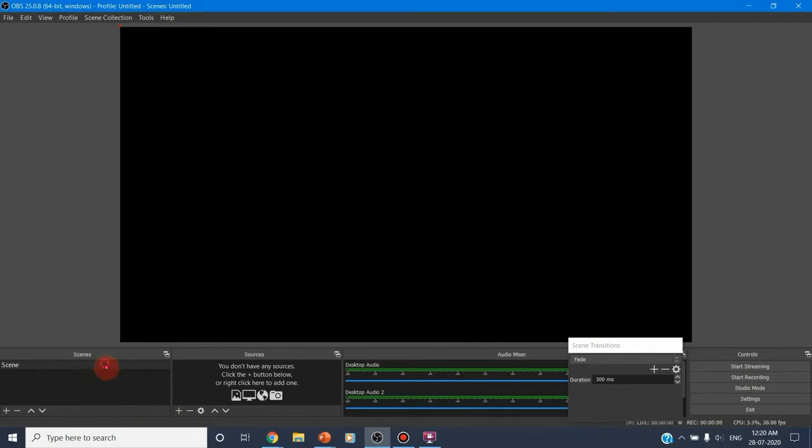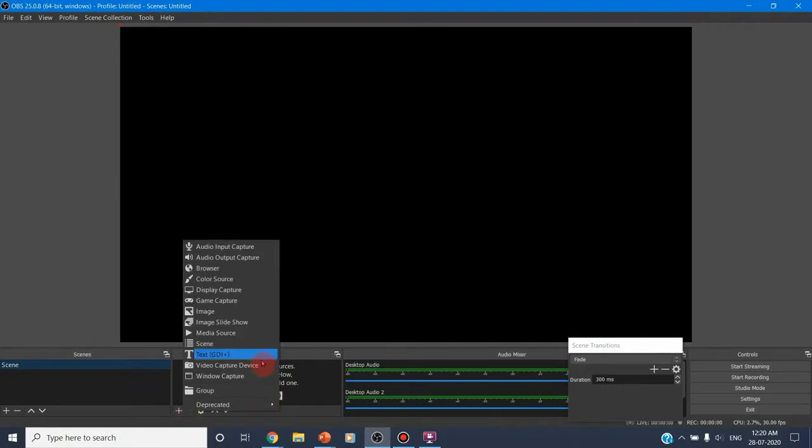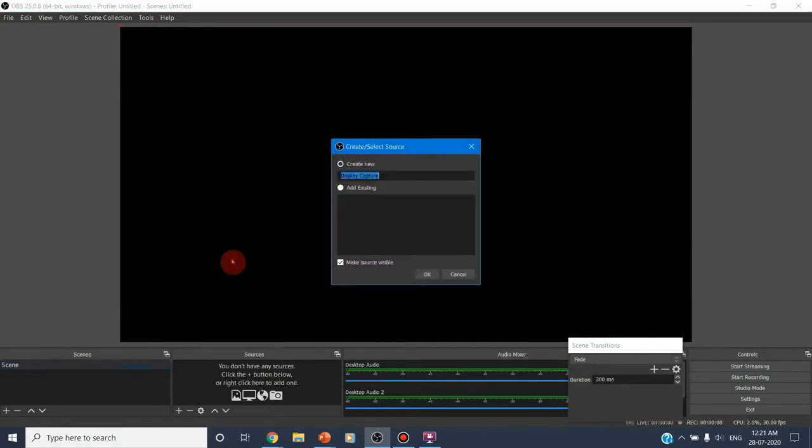I already had some settings, but I'm removing them and showing you a fresh setting. This is a fresh scene. In that scene, you can click the plus button, and here you can see all the options available. You can include audio input capture, audio output capture, browser, color source, display capture. First, I'm clicking on display capture because whatever gets displayed on the screen, I want to be recorded. So I'm clicking create new and display capture, and clicking OK. So this is the display and it will be recorded.